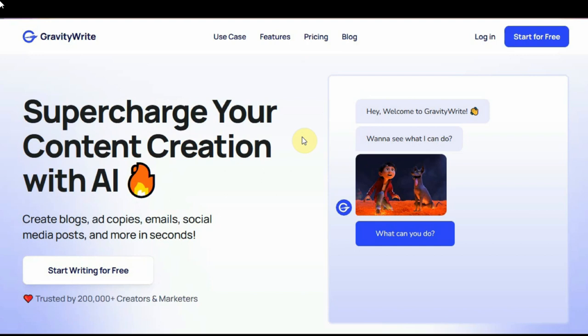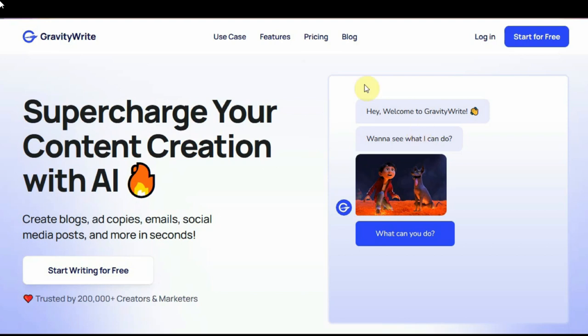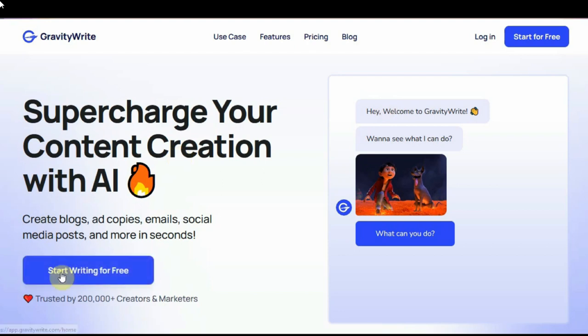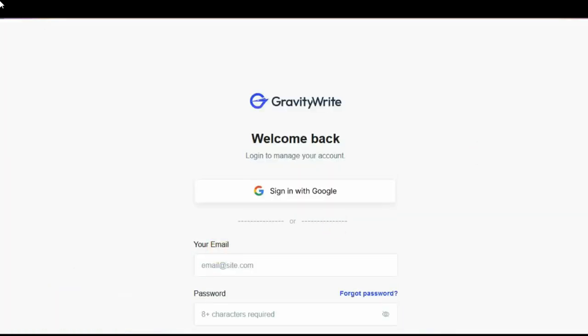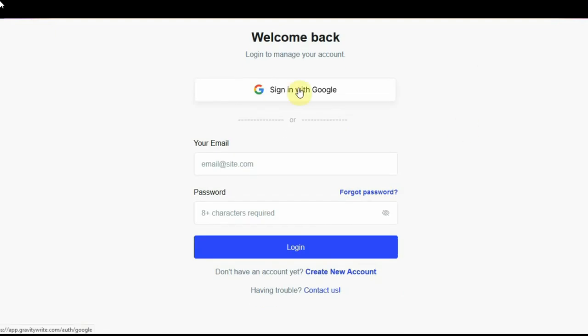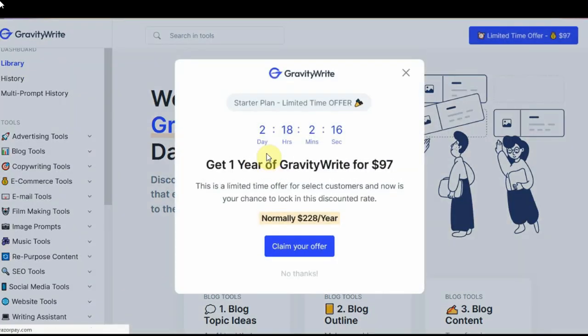Okay, so to create a script from Gravity Write, I'll take you to this site. Now, once you're on this site, just click on Start Writing for Free. Then here, enter our details. So I'll just click on Sign in with Google. Which means we have finally created an account on Gravity Write.